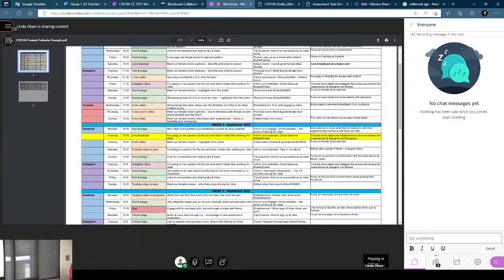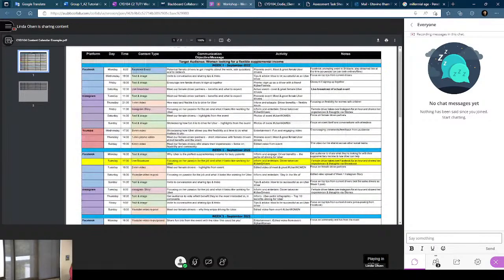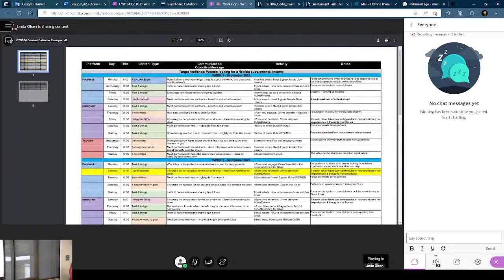So if we just have a look at the example, for this example, the target audience are women looking for a flexible supplemental income. That's like the key characteristic. This is for Uber.